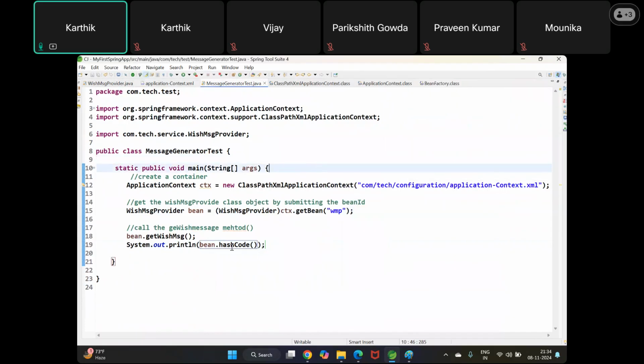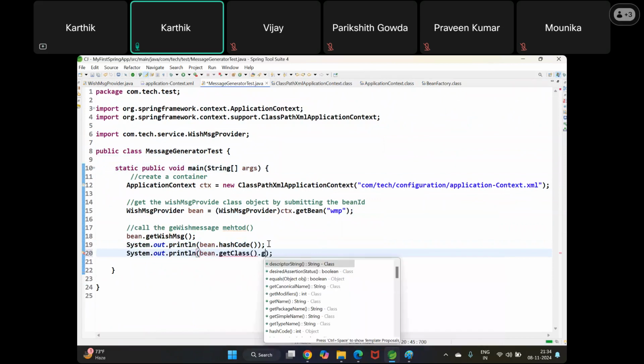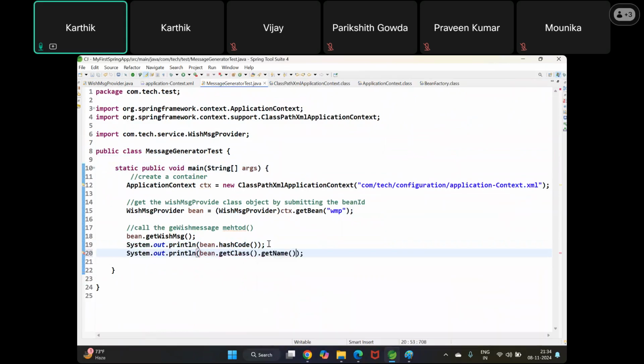Every object. Sir, still I am not able to believe it, sir. Just try to print the runtime class object, the runtime class of the object. How to print a runtime class name, sir? getClass().getName(). Yes, you can do it.